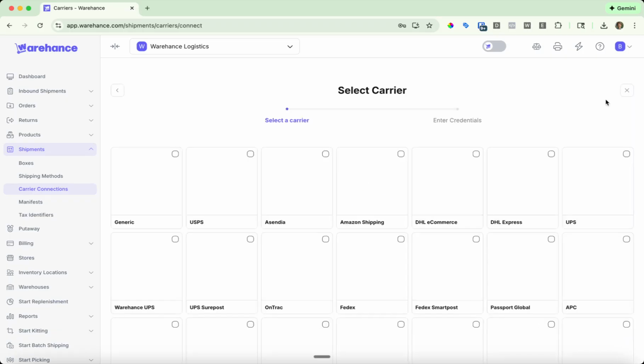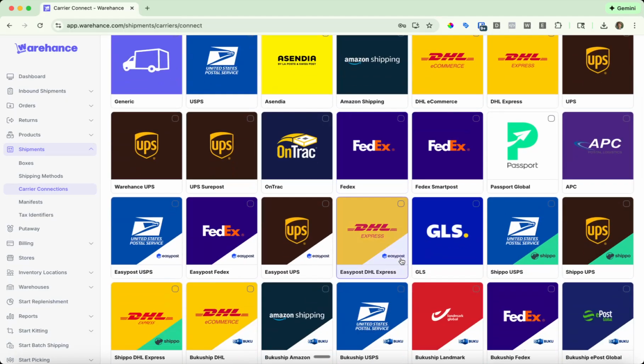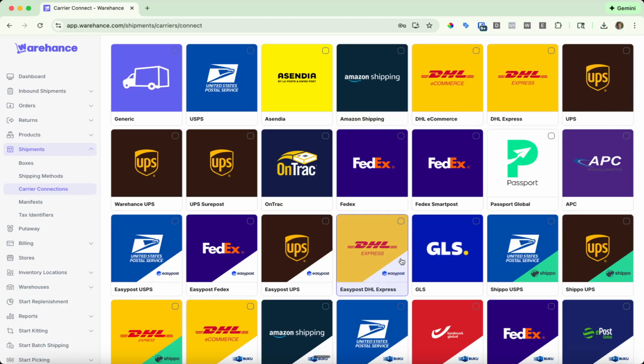Now each of the carrier connections that you see on this page will have different options and credentials that are needed in order to get it connected into Warehance, and we have a number of videos on different carrier connections and how to connect them, but it's typically pretty easy to follow, and you can get those credentials from within the platform for that carrier pretty easily.